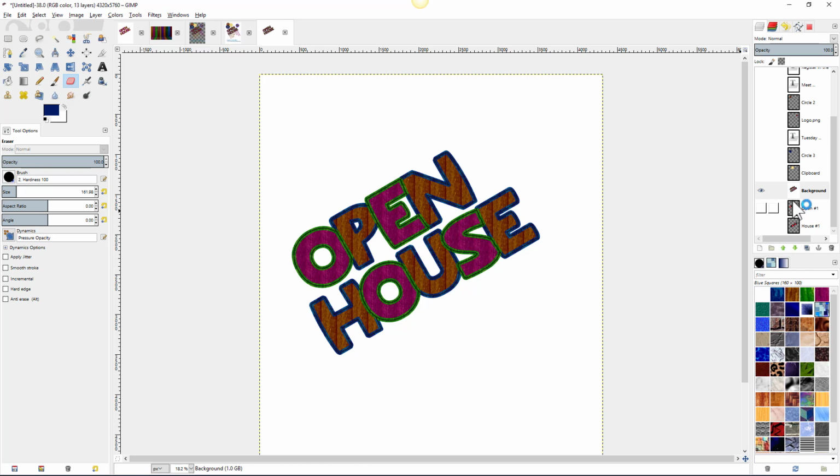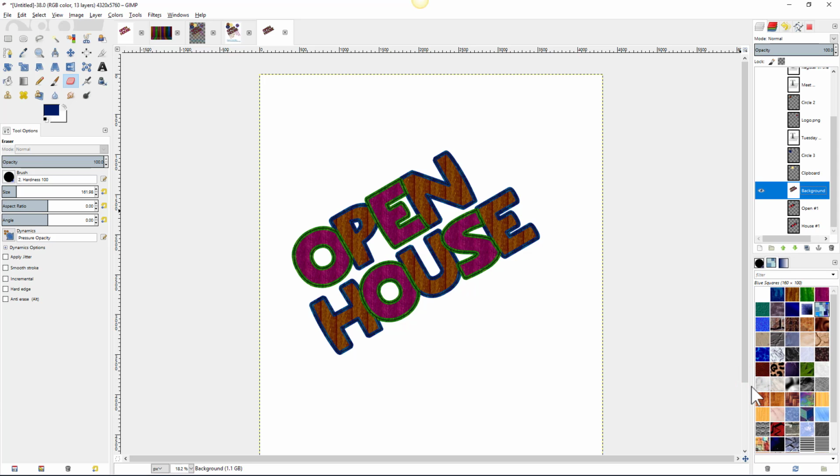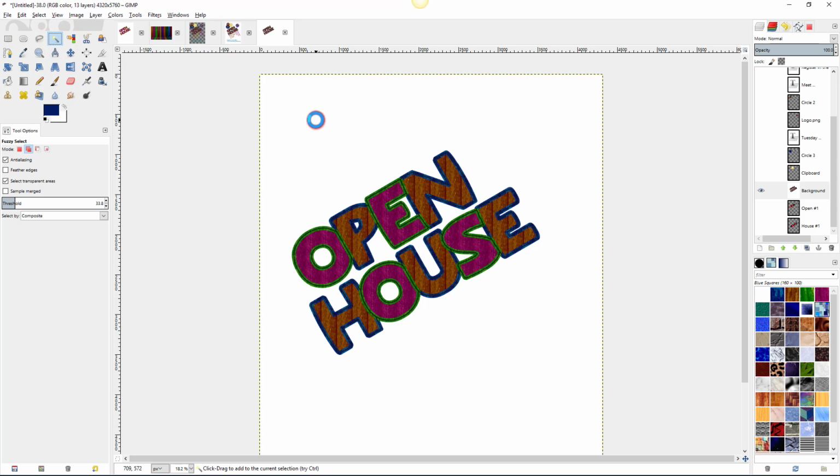With all the other layers turned off here, I'm going to add an alpha channel. There we go. Now it doesn't look like anything happened, but now when I come in and erase, I can actually erase the background. Now that's not the way I want to do it in terms of actually erasing. So let's use the select tools we have. I'm going to start with the fuzzy select tool.